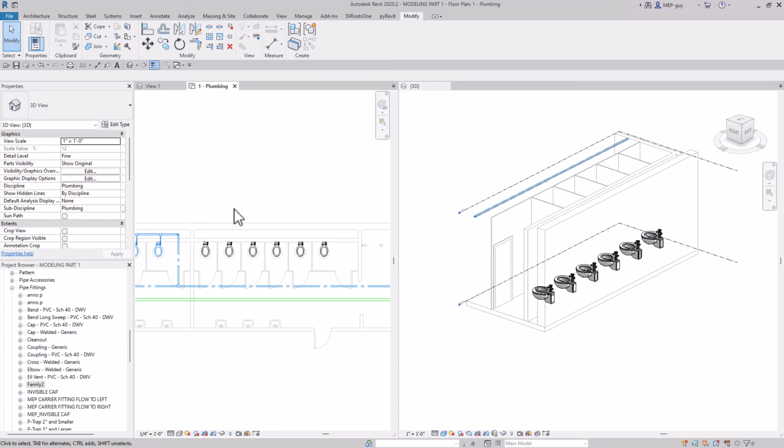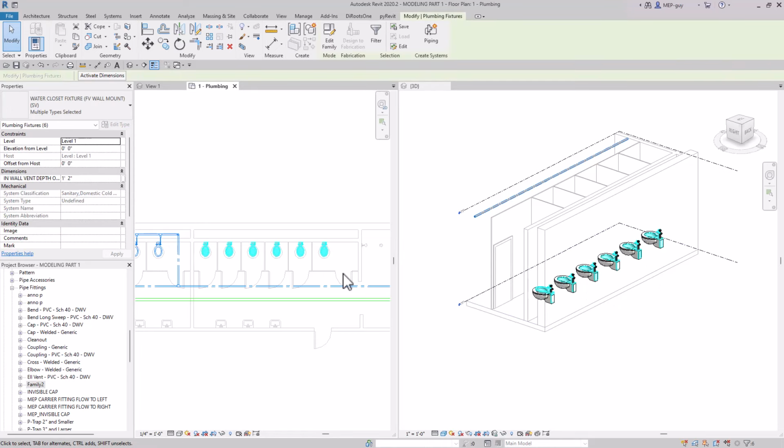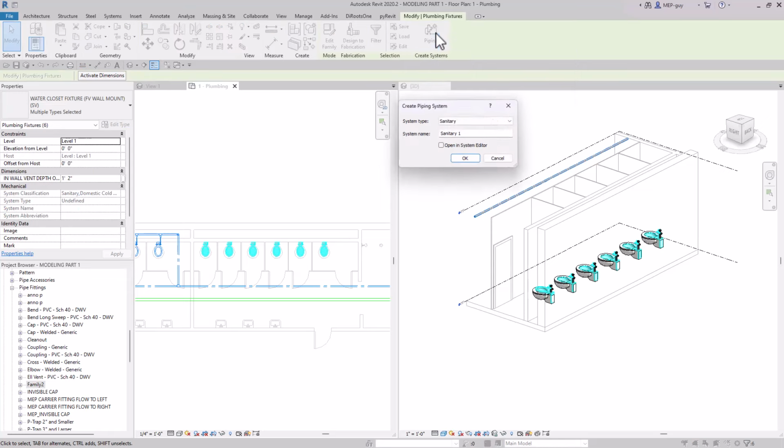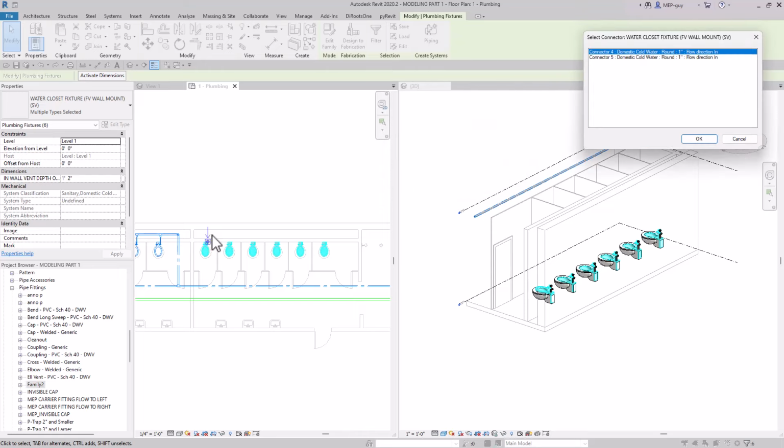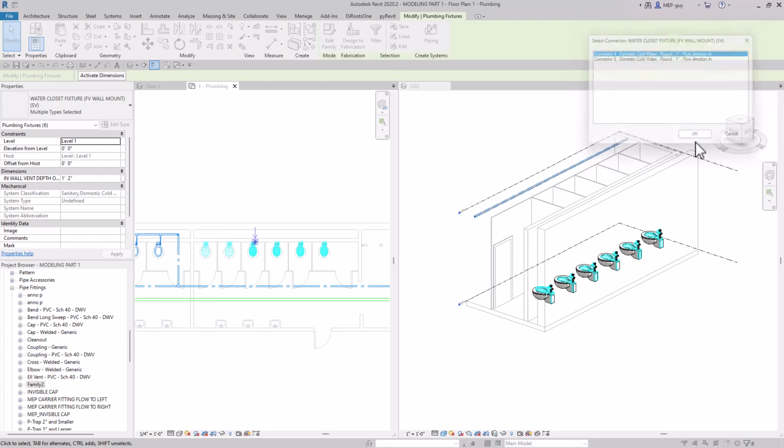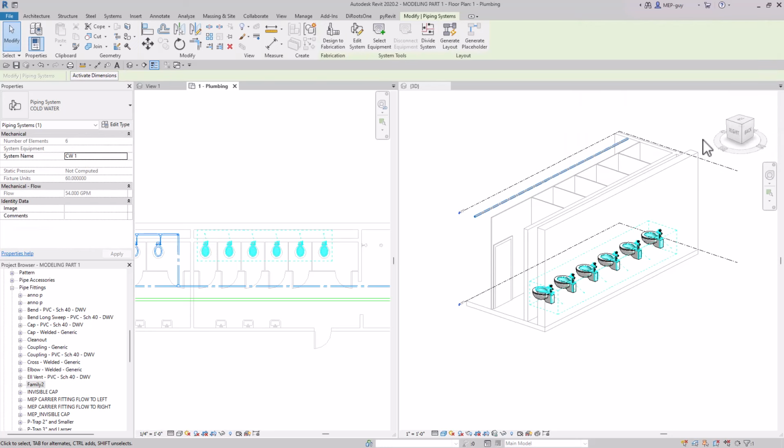So let's go ahead and use our create the system. So let's click this button and create a piping system. We're going to select the cold water, hit OK. And we need to make sure we select the correct connector. The first one looks great. So let's click OK for all of these right here. And now we have that system.